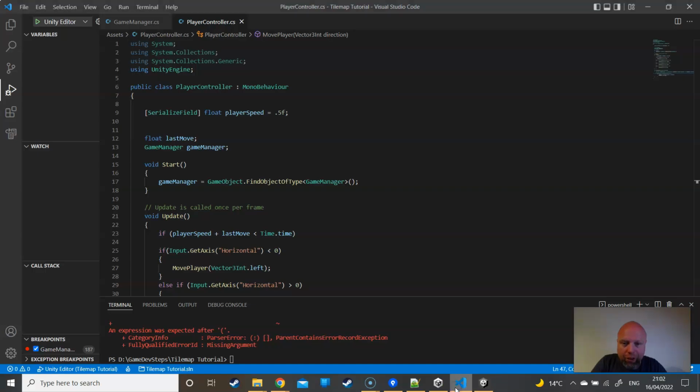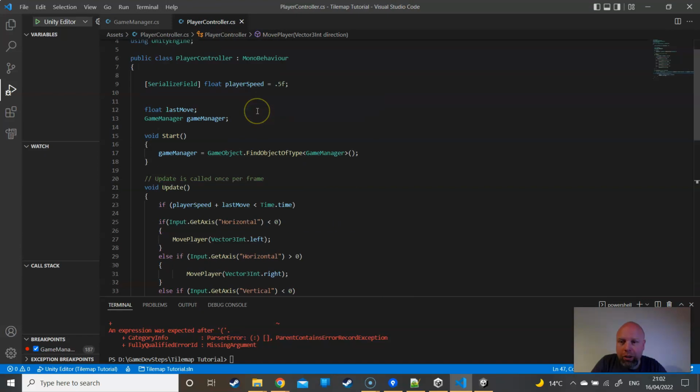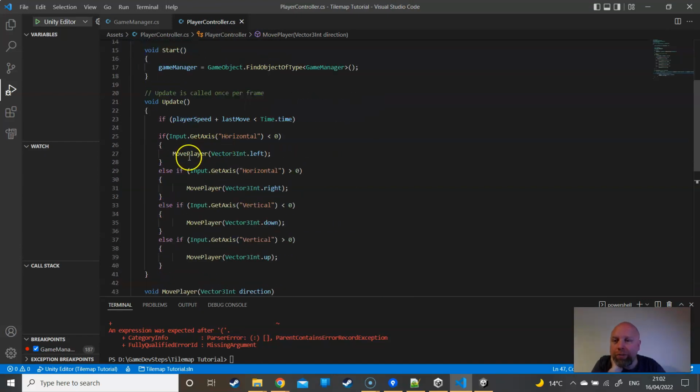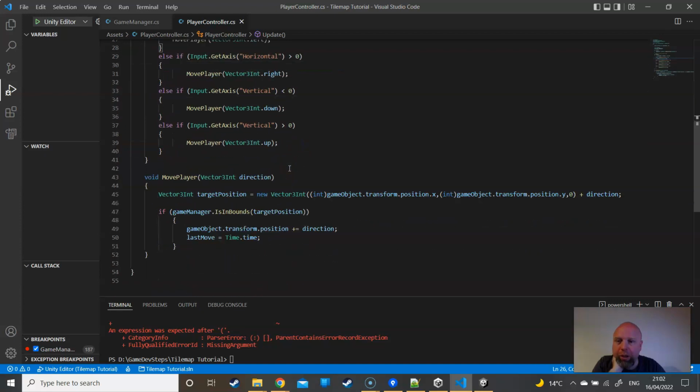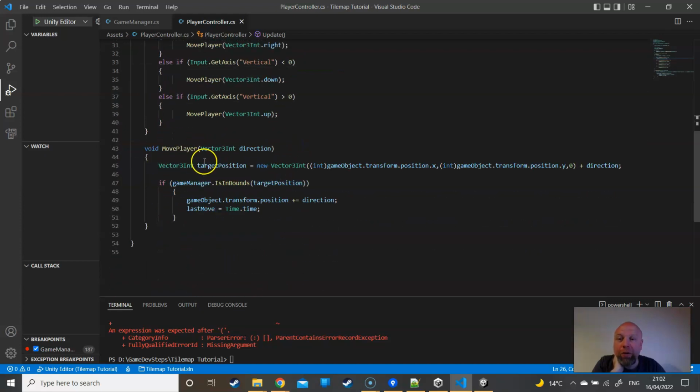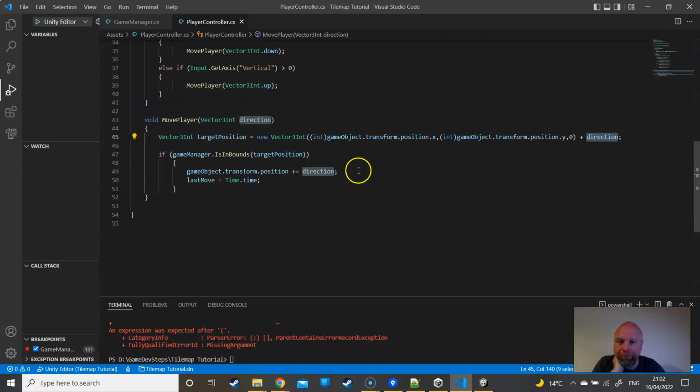So let's just have a look at the code. We'll go into the player controller, just see what's happening there. We're calling this move player and we're passing in a direction. And then in the move player we've got a target position, which is the game object position plus a direction. We're checking if the target position is in bounds. And if it's in bounds, then we're moving the game object and updating the last move time.